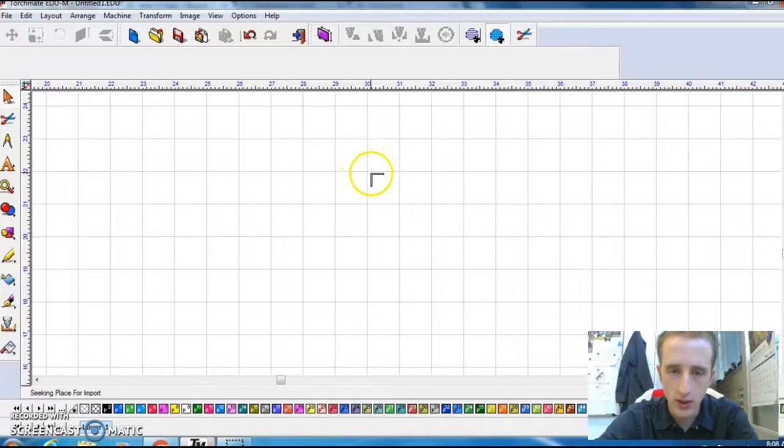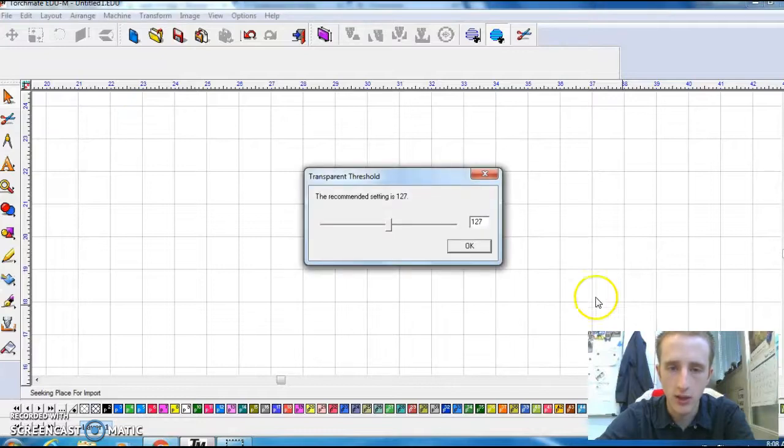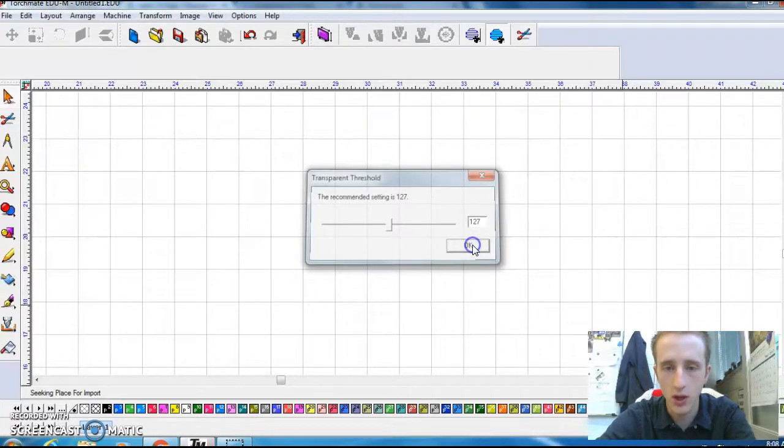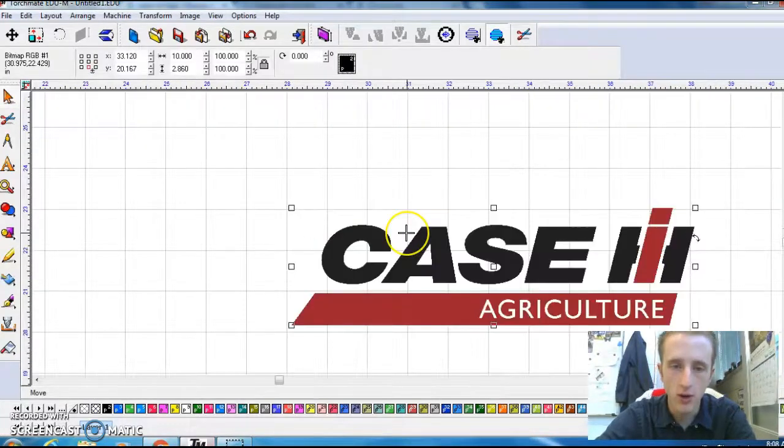And you'll see this angle that it pulls up. This is a tool that you can use to set the size. If I just click right now, it'll pull up the image at its original size. But if I double click and drag, it'll pull it up to that size. Now it'll pull up something that says transparent threshold. The recommended setting is 127. Just hit OK. Now we have our image.